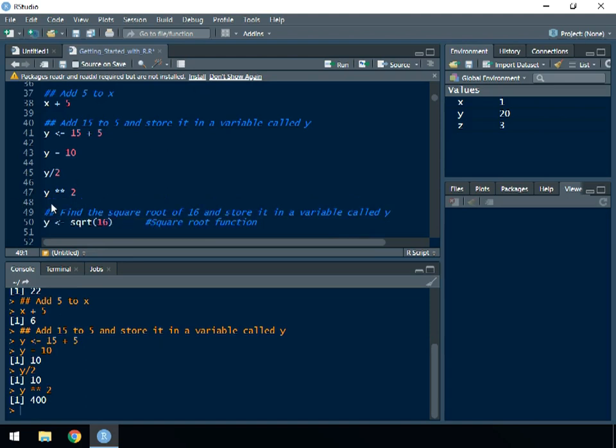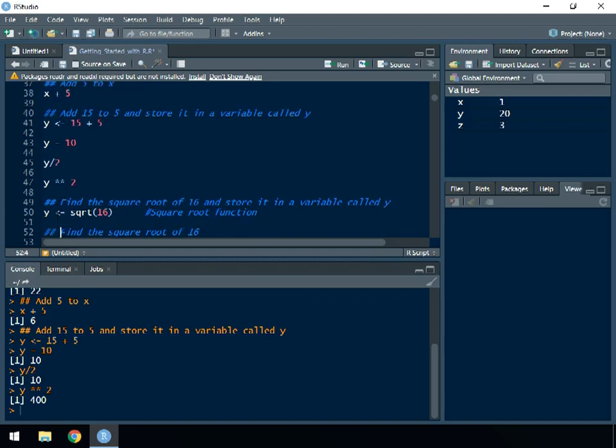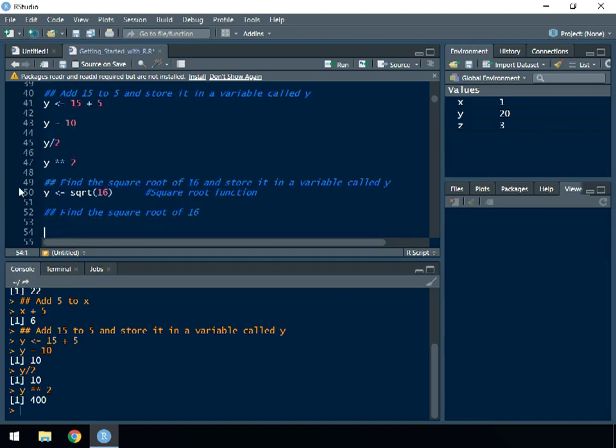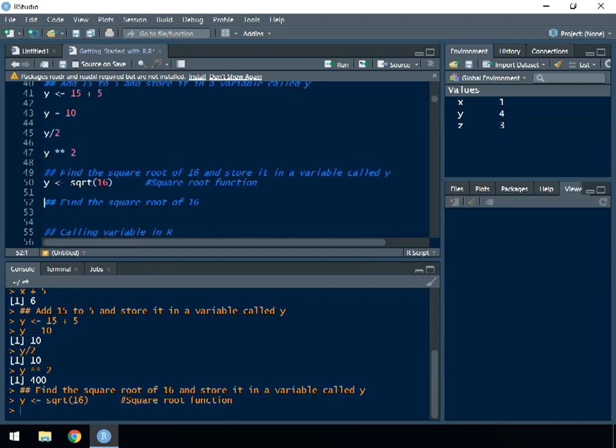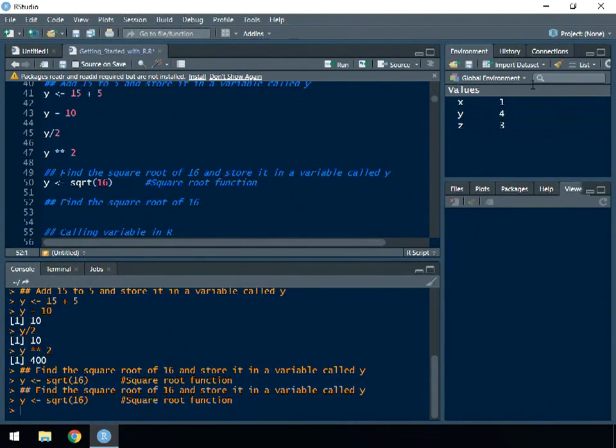Now, if we use a square root function, which is a math function, say y is assigned to the square root of 16. If I run this, Control Enter, you will notice that the result changes. Instead of 20, y is now equal to 4. That makes sense: whatever you assign to a variable overwrites whatever the variable was assigned earlier.